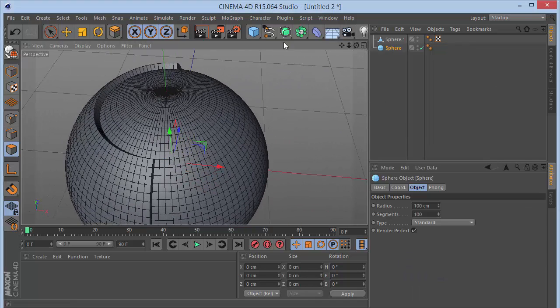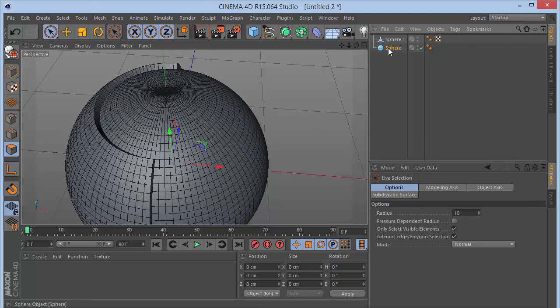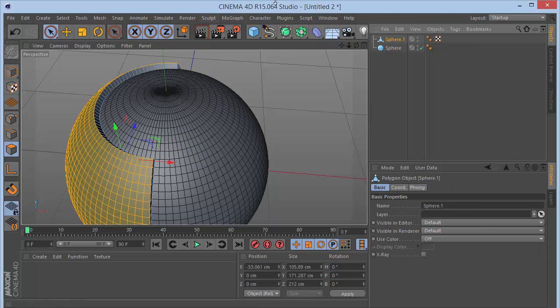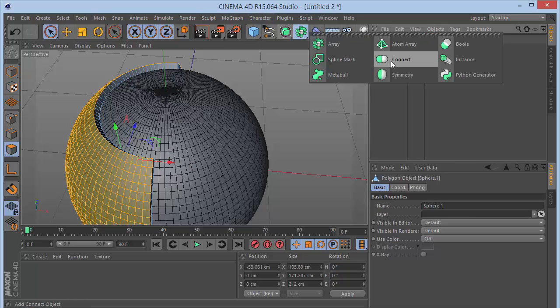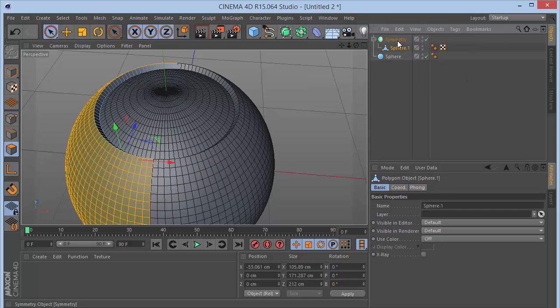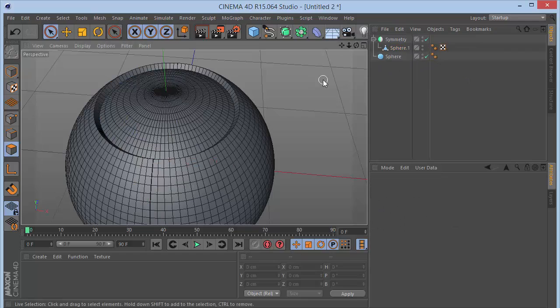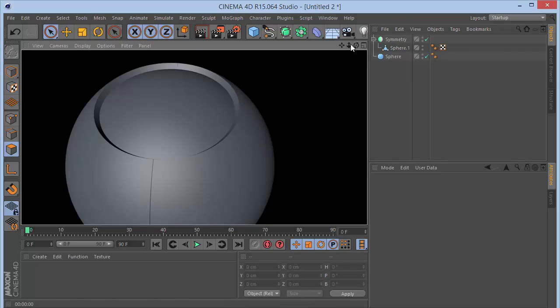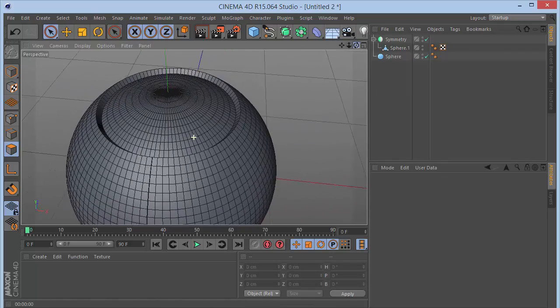Then what we want to do is choose a symmetry, and we want to drop this inside the symmetry, and if you press Ctrl R we get something that looks like this. Okay.